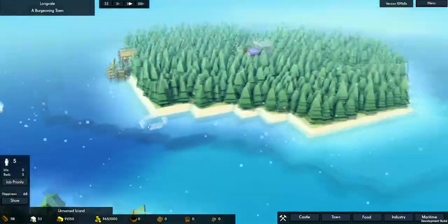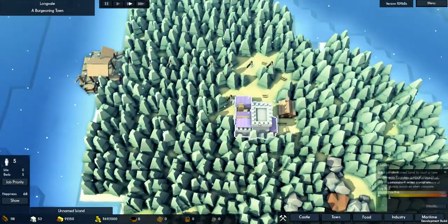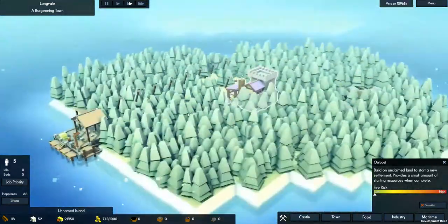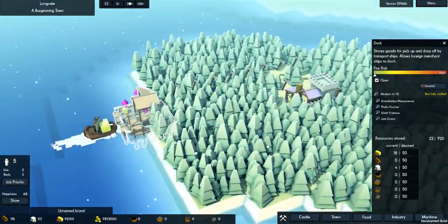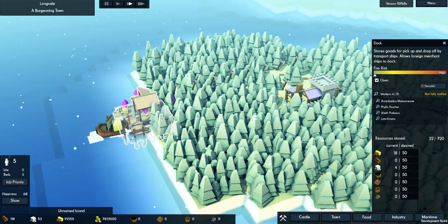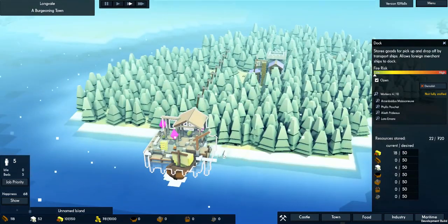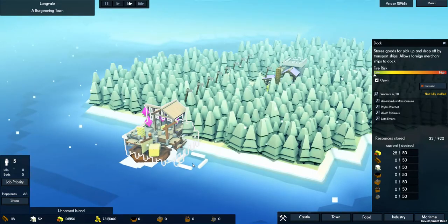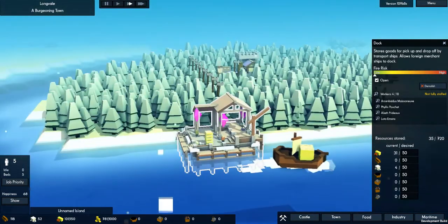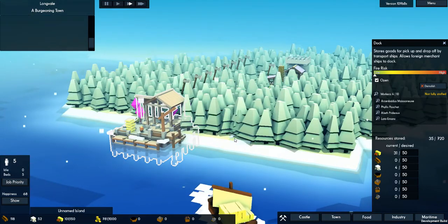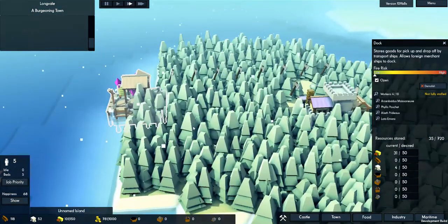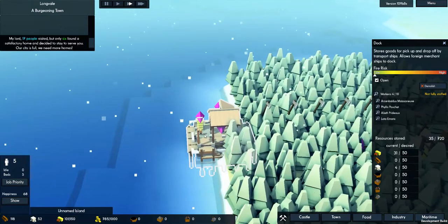Now I've also built over here an outpost. So when that was built on that island, it actually gave me a number of workers. So I had 4 workers over here. So there we go. They're now offloading. Oh, okay. He doesn't want to offload. We'll see what happens with that in a minute.